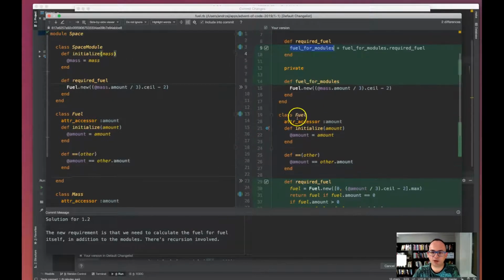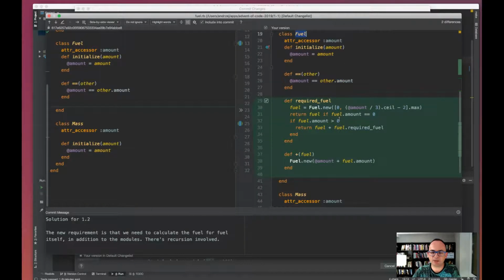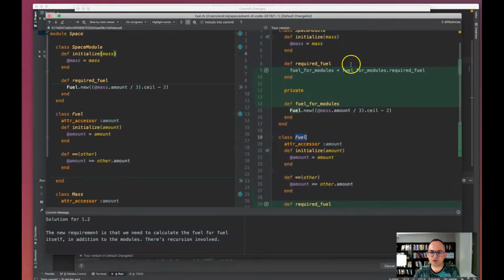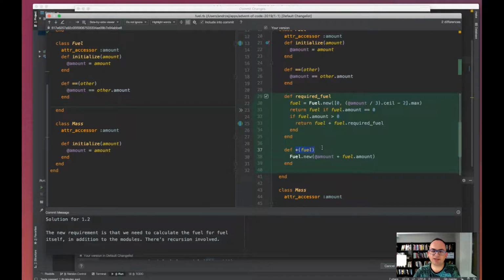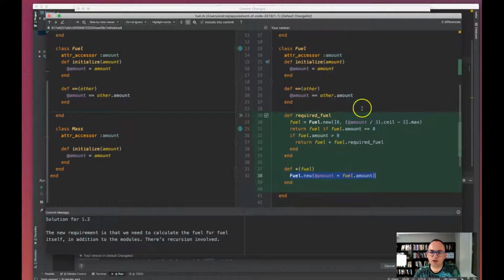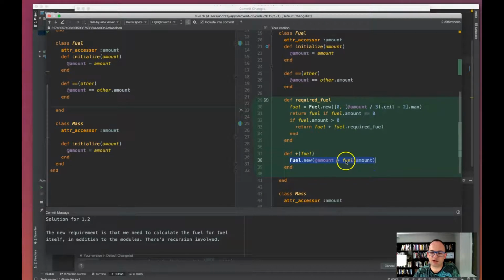So now I'm also adding two methods to the fuel class. First one, because now I'm adding fuel plus fuel, I need to teach my fuel class how to add itself to a new fuel amount. So basically we are creating a new immutable object of fuel. This object is not changed, we are just adding the amount.